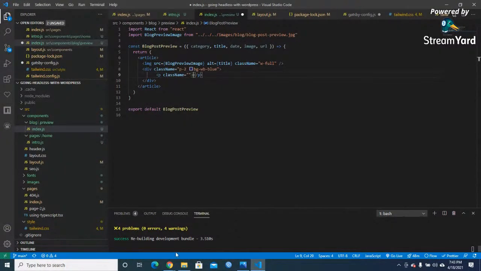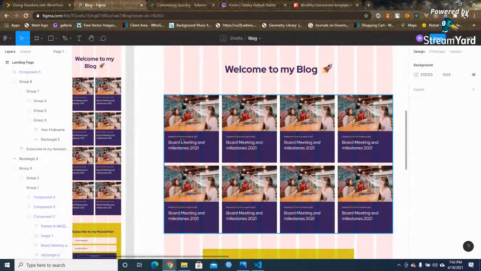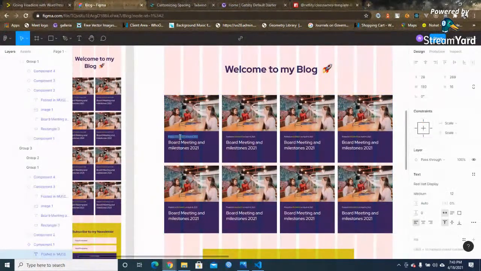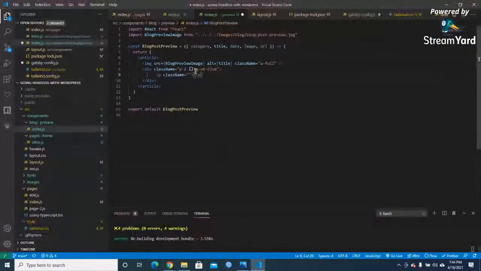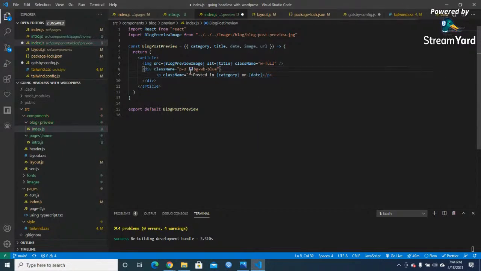So here's the text that we have. We have posted in nuisance. Nuisance will be category, and this guy would be dates. Then I would say the text of this should be white. Let's save that up and let's see what we have.